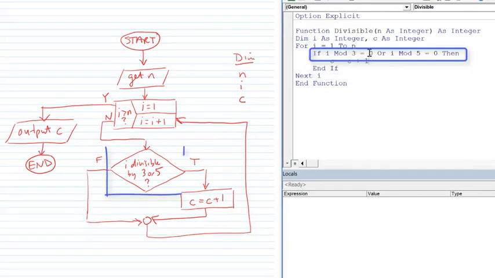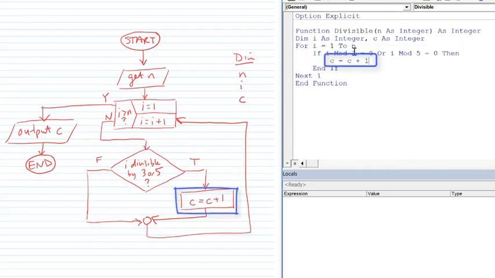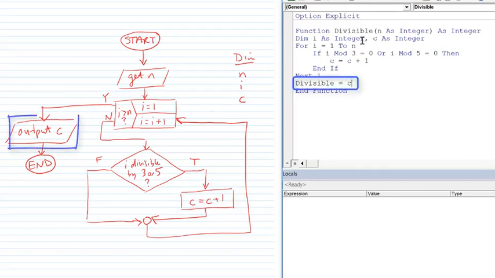So if I mod 3 equals 0 or I mod 5 equals 0, then we're going to add 1 to our count. Then outside the for loop, the only thing that we have to do once I has exceeded n is to output C. And the output of a function is always the name of the function, so divisible equals C. So let's see if this works.